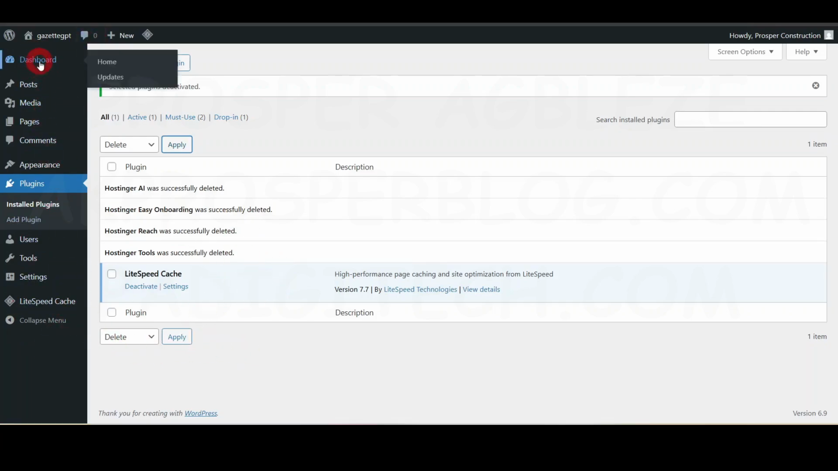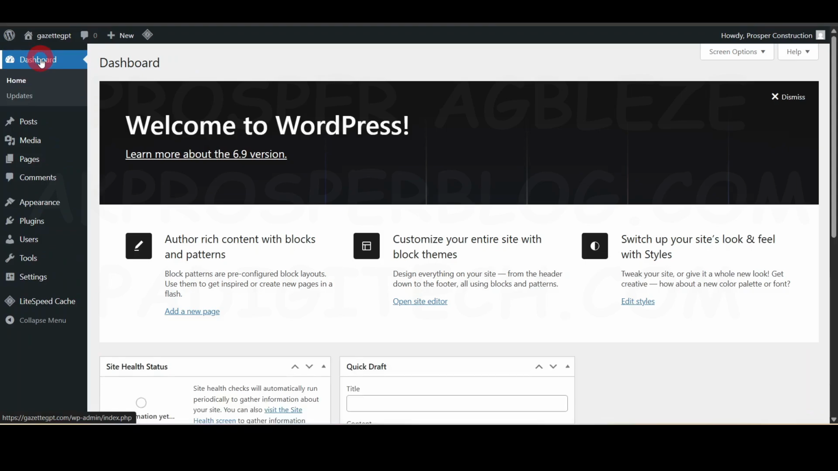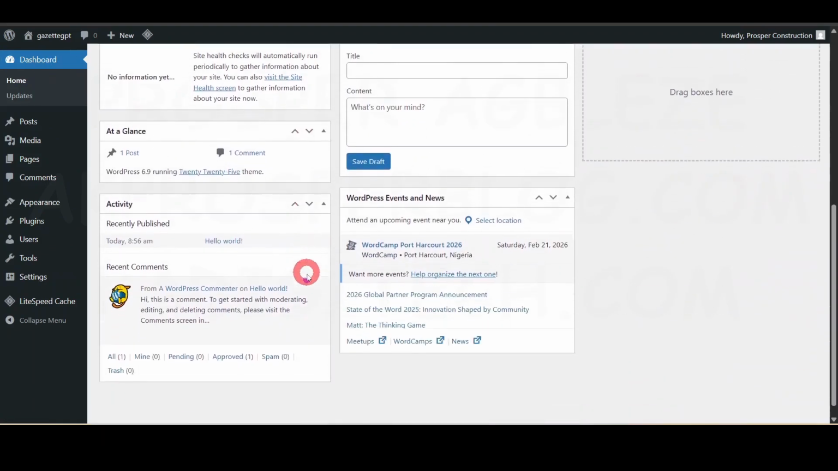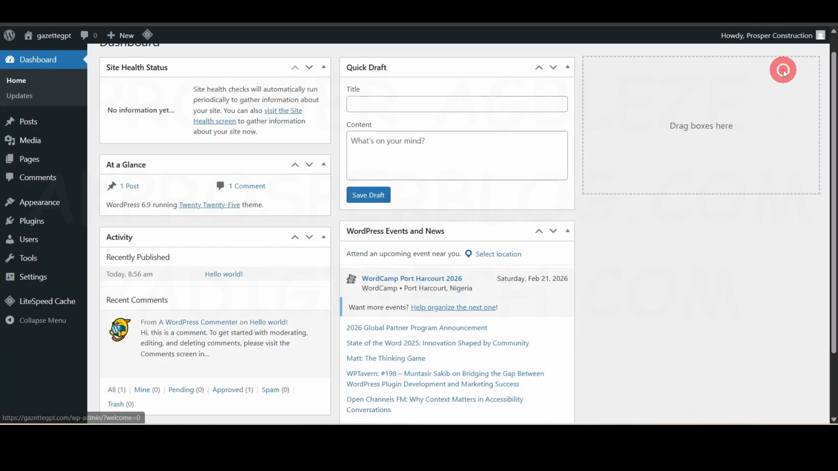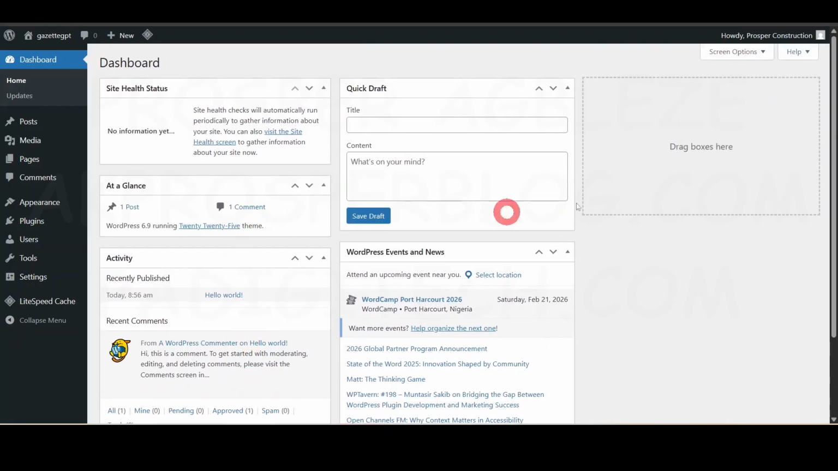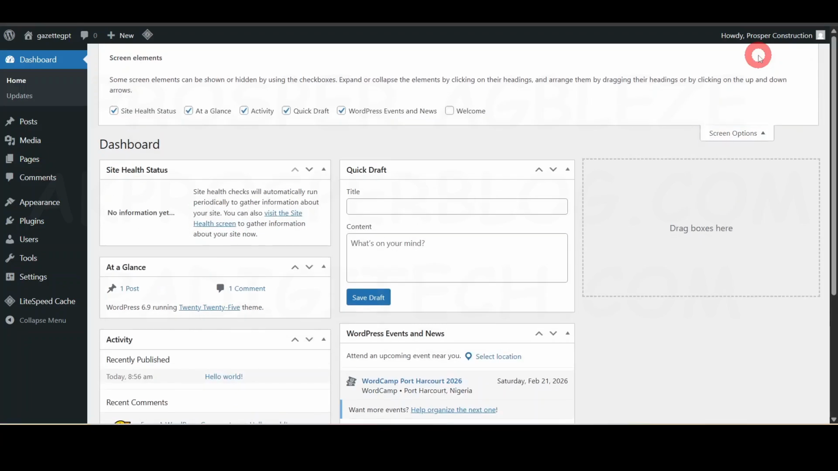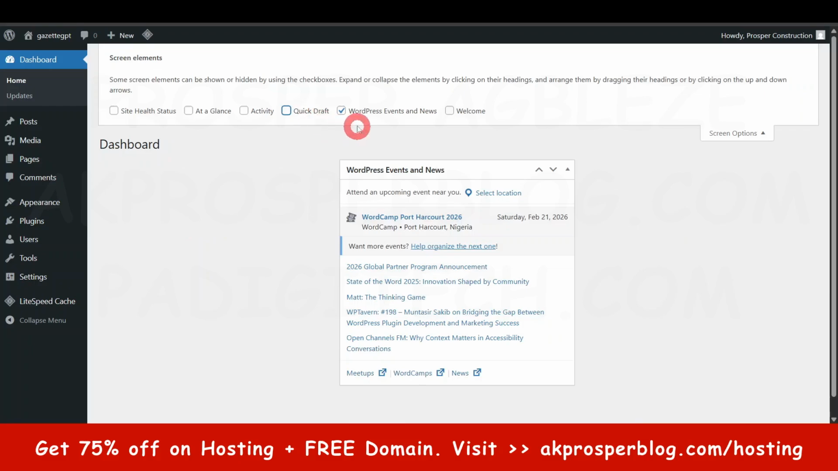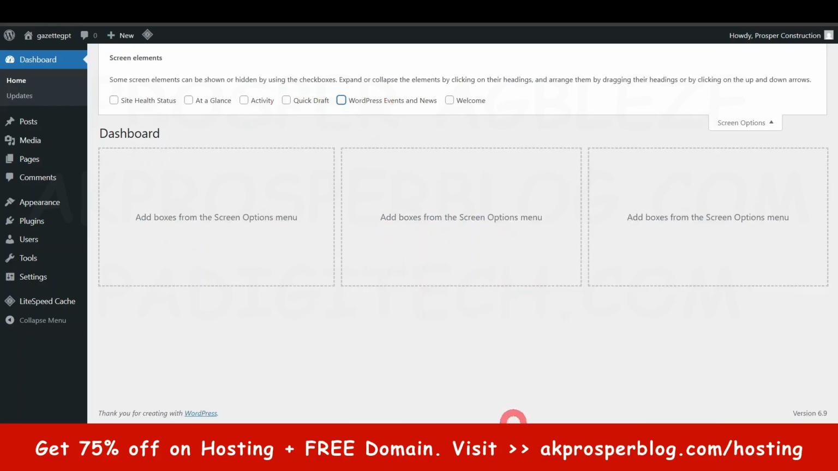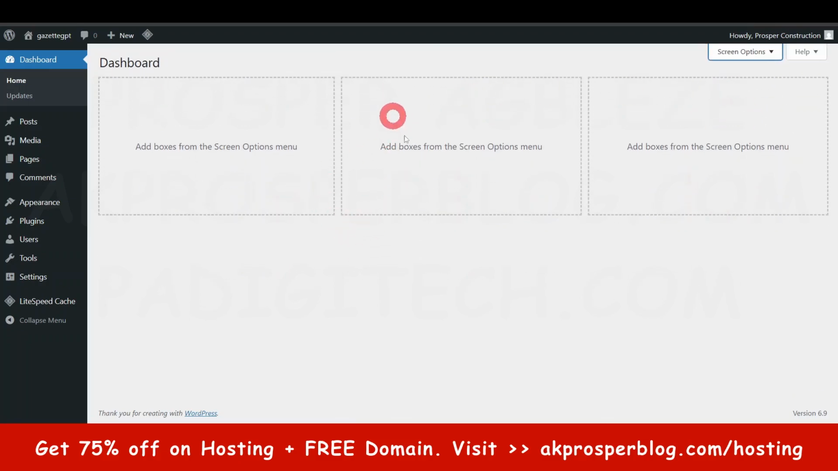So away from that, now we can go back to our dashboard. If I click here on our dashboard, you can see this is what our dashboard currently looks like. You can see welcome to WordPress. So let me dismiss this. Also, if you don't want to see some of this information right here, you click on screen options. You can uncheck all of this, and if there's any that you want to see on your dashboard, you can just leave it checked. All right, so with this now we have a cleaner dashboard.